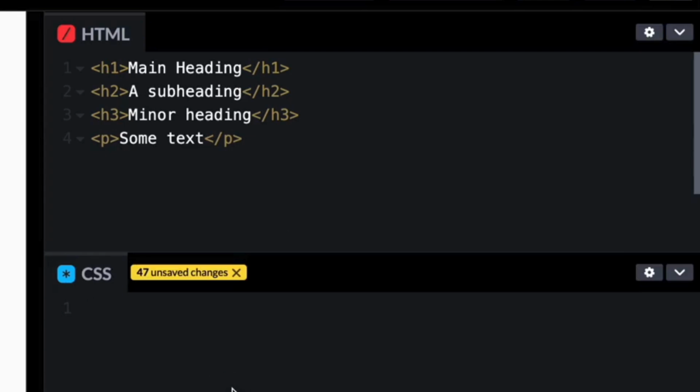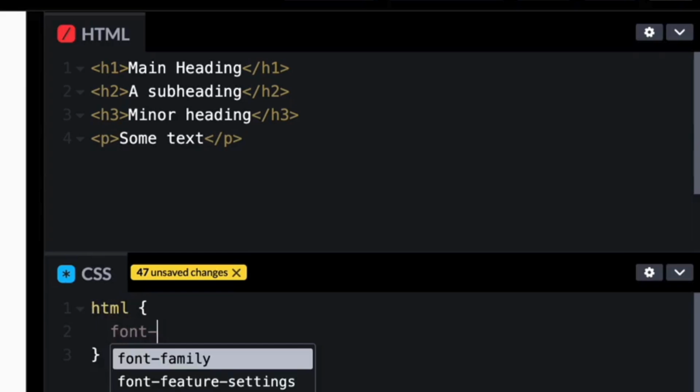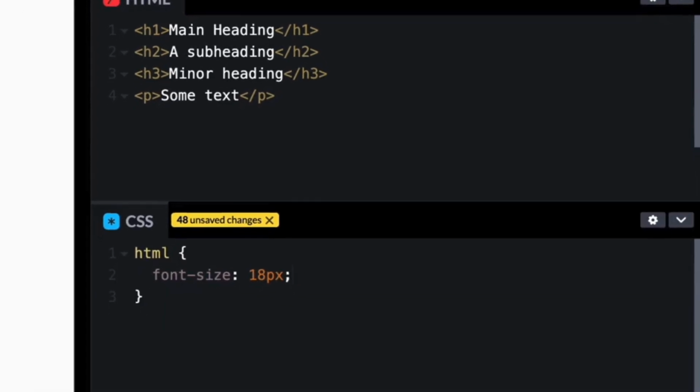Now let's style these elements in our CSS section using rem units. We will start by setting the root element's font size to 18 pixels. Remember, rem units are relative to the root or the HTML element. Next, using rem units, we define the font sizes for our H1, H2, H3, and P tags. Let's get started with H1 tag.